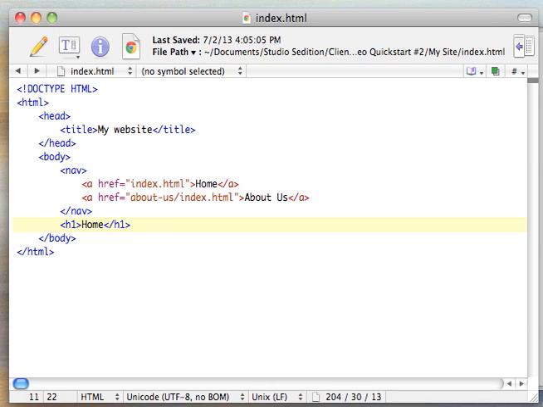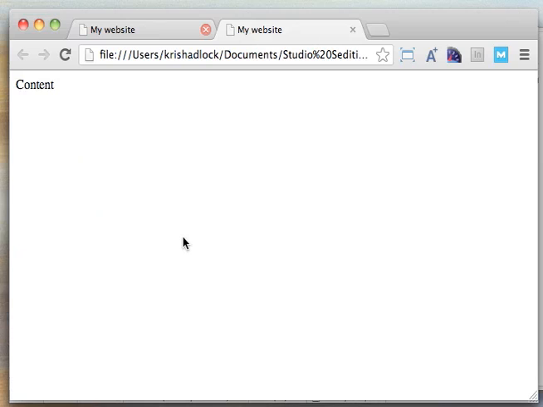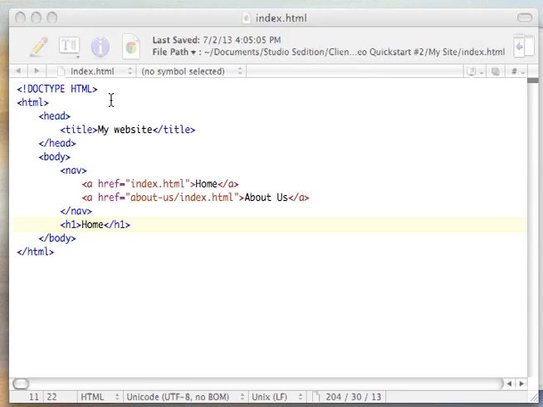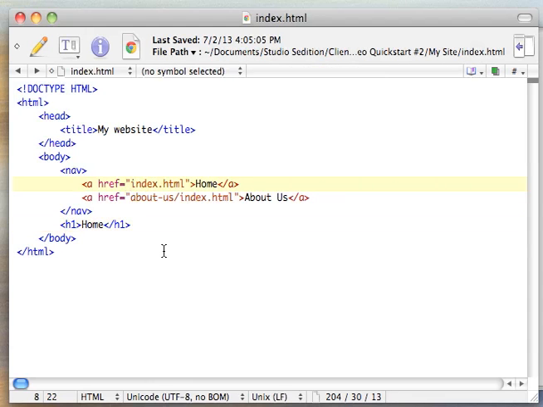Now with that saved, we can go back into the web browser and refresh that. So here we're on the home page, and if we click About Us, it'll bring us to About Us, and if we click Home, it doesn't work, and that's because the path is incorrect. We need to go up one directory. Otherwise, it's just reloading the index page within the About Us section.